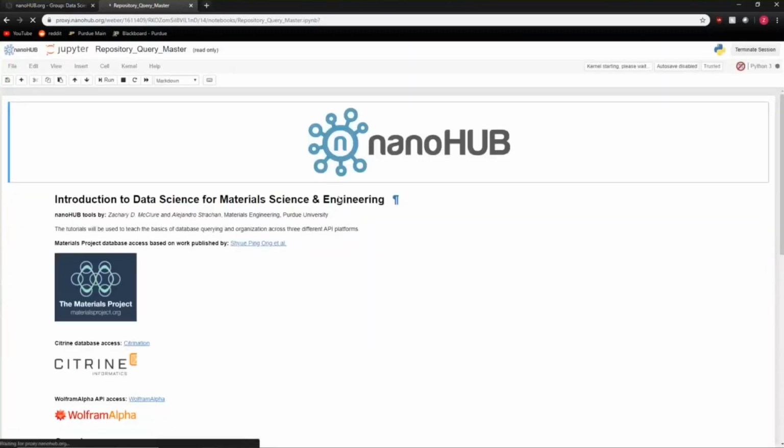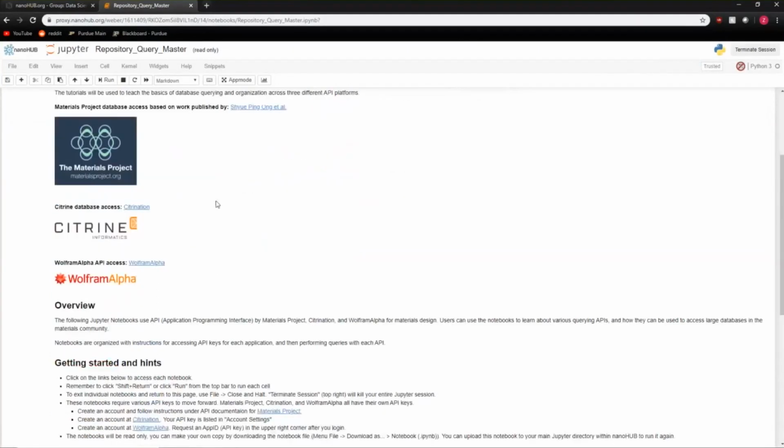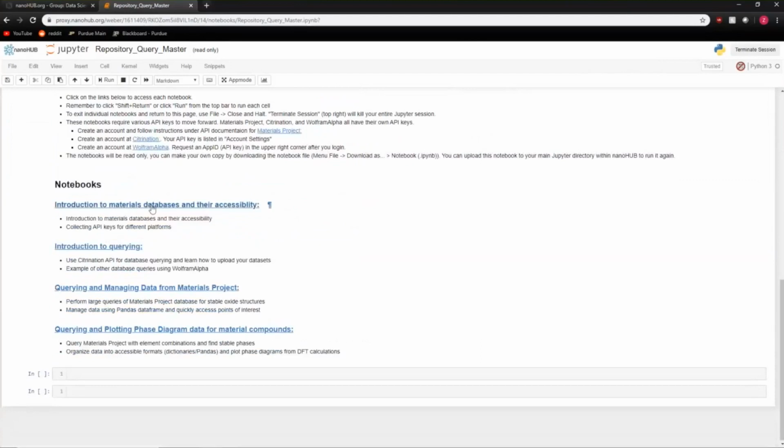Okay, so here's the landing page for the Mat Data Repo tool. And like I said before, hopefully you've gone through this first link, so we're going to skip on to this piece here where we're going to do an introduction to querying.